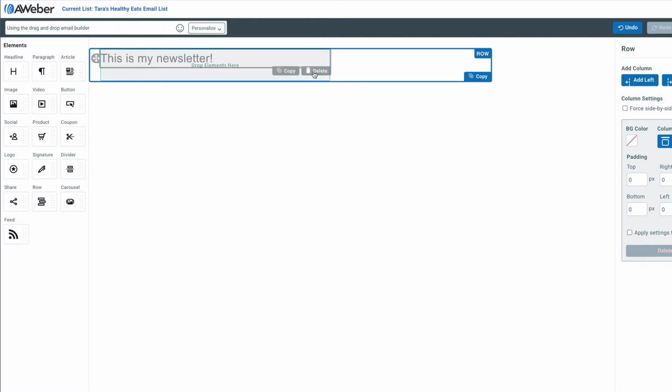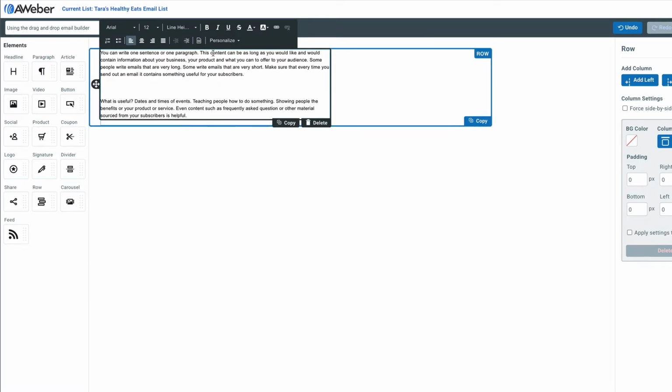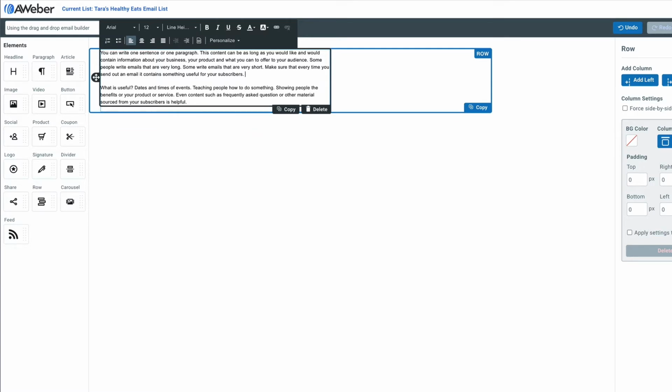The paragraph element is probably the element that you're going to use the most, and this element allows you to add space for text to be added. Within this space, we can change around font size or style, bold our text, or even link it.